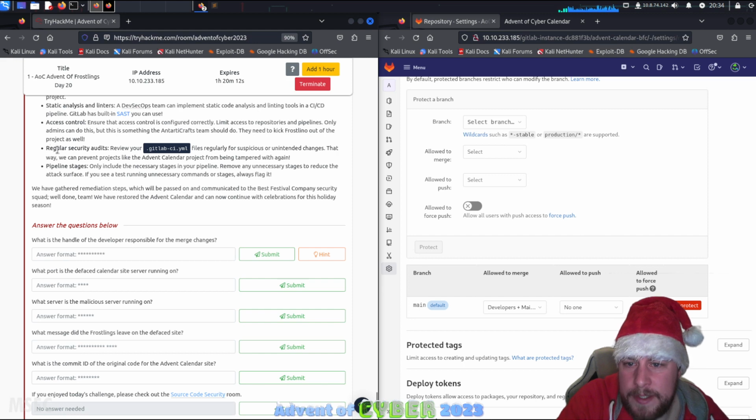Then regular security audits. So we can review that YML file, and we'll check it regularly for any changes. In that way, that will add an additional layer of defense to check that it isn't being changed, or at least add more robust controls around it being changed. And then we can prevent projects like the Advent calendar from being tampered with ever again.